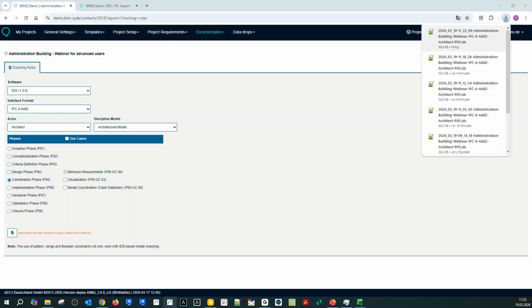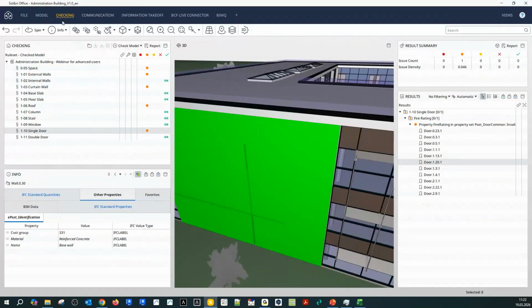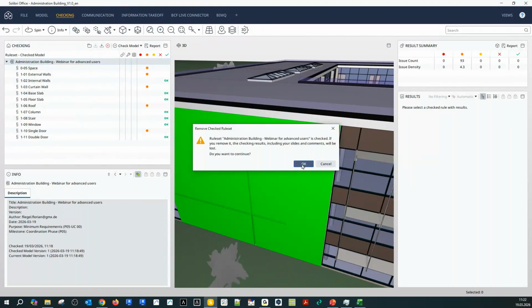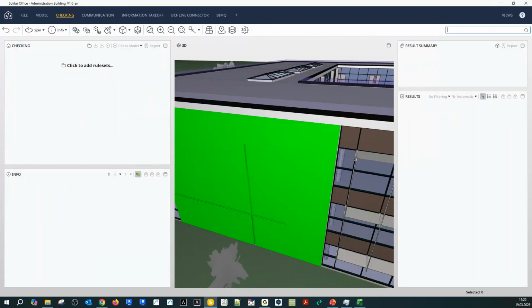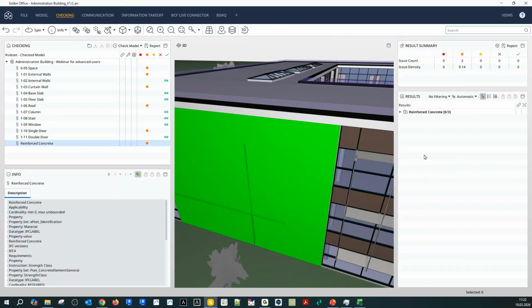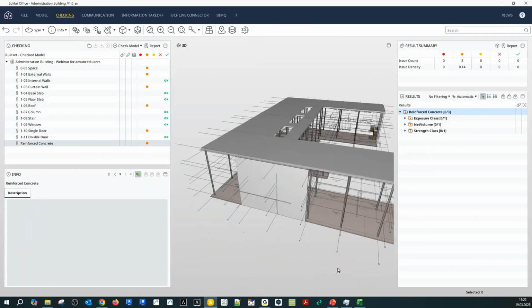We save it, go back to Solibri, remove the old rule set, and here you see the added rule set for reinforcement concrete, and we want to check, and here we get some issues, and we are looking at these issues here.